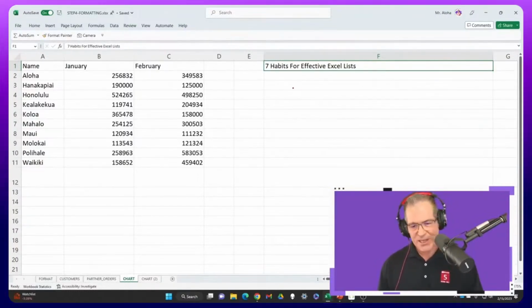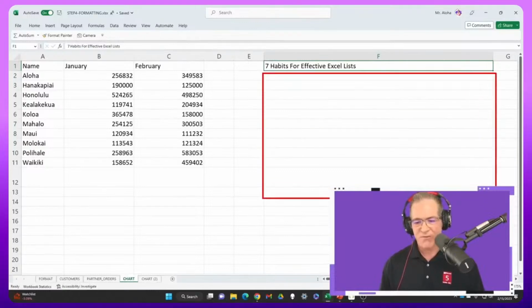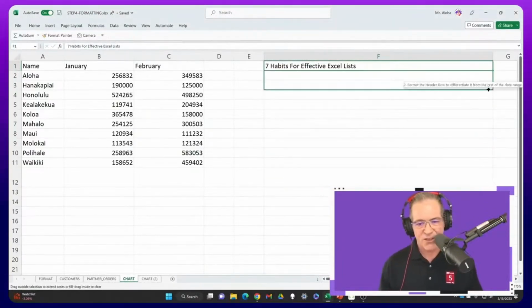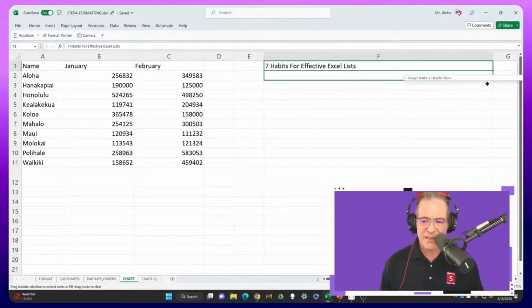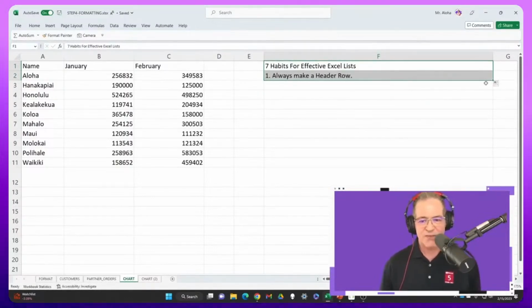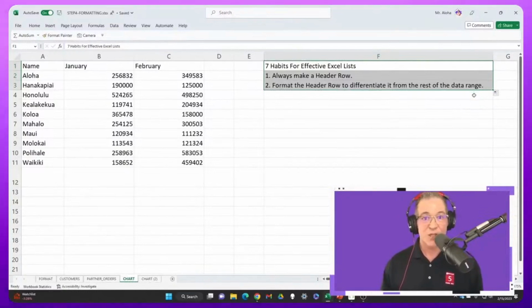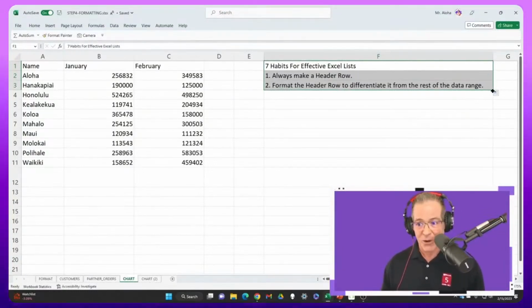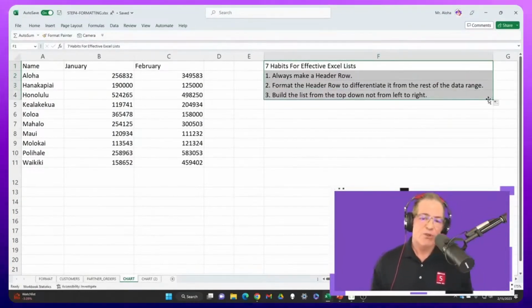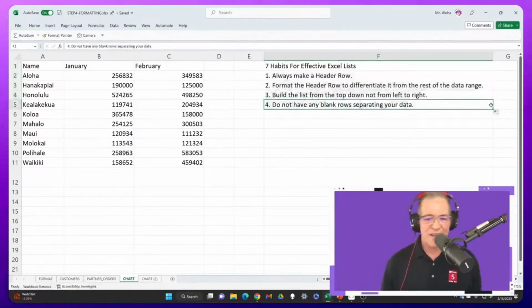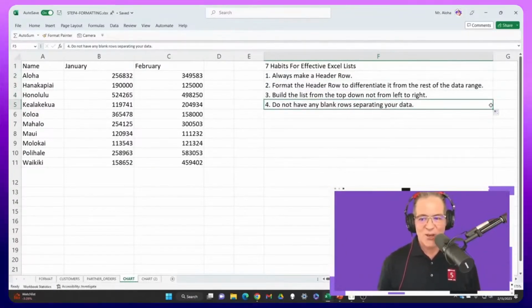And the 7 habits for effective lists. Look, what I'm going to use right now is called a custom fill series. More on that on another stream. But here we've got habit number 1 of an effective list: you always want to have a header row. Habit 2, you want to format the header row so that we can tell that it's a header row. You want to build the list from the top down, not from left to right. Make sure that you don't have any blank rows separating your data.